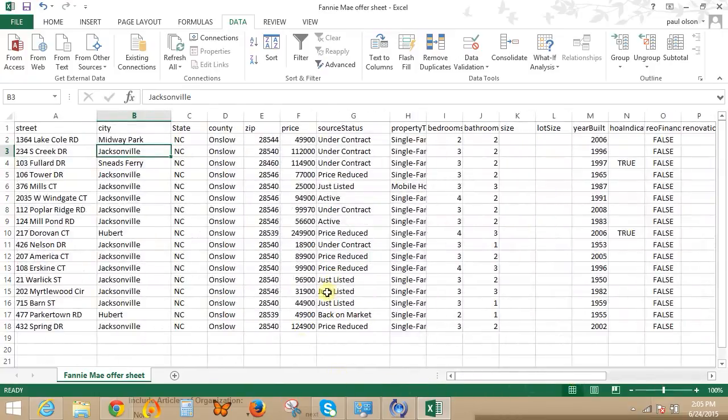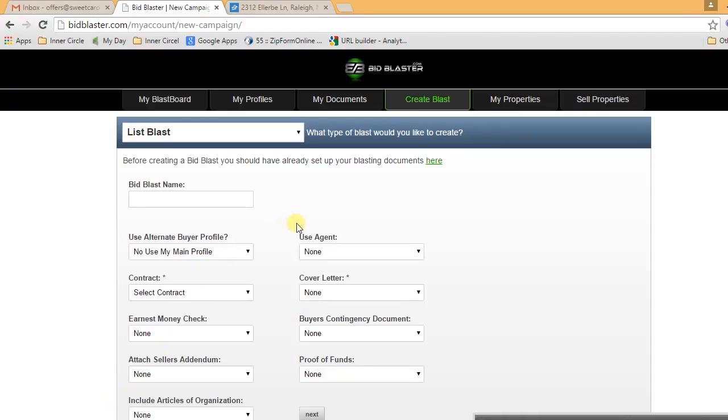You can upload it all at once. So that's what a list blast is: being able to take a list of properties from a spreadsheet, upload it into Bid Blaster, and have it fill out a contract for all these properties at once, and then send it right over to the list agent, or your buyer's agent can take all these. So you download a list of all the properties in a state that you want to make an offer on.